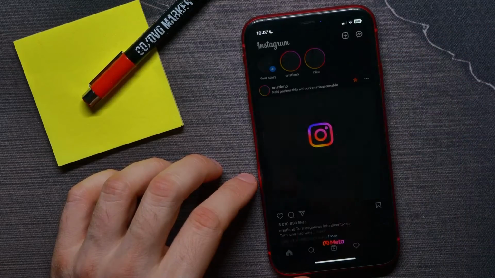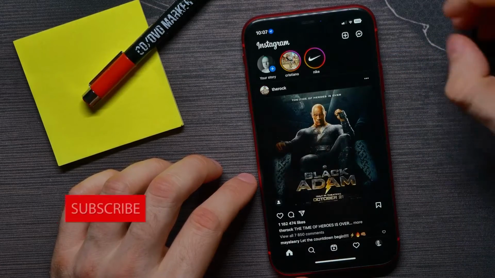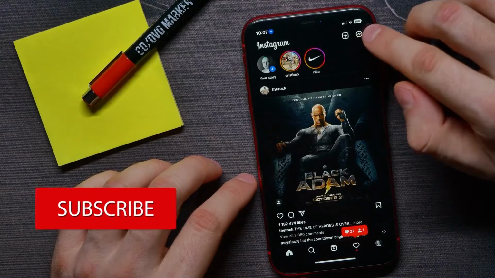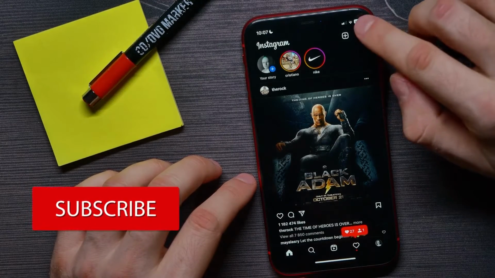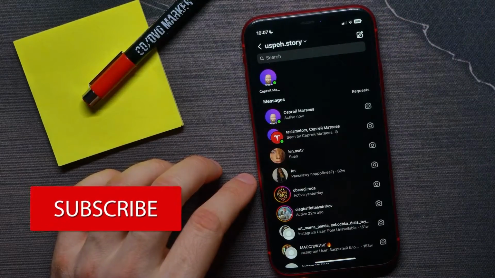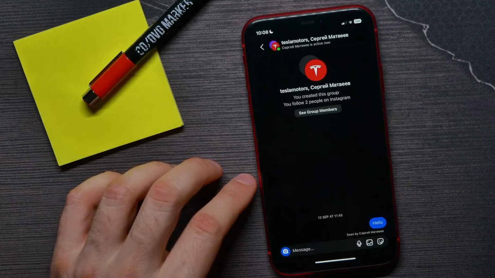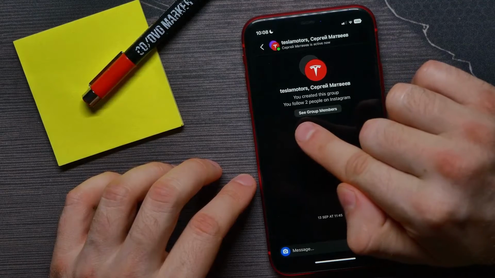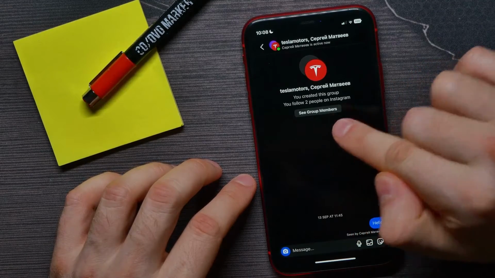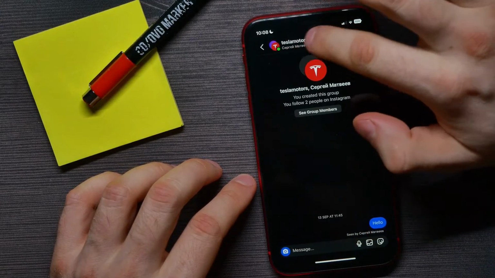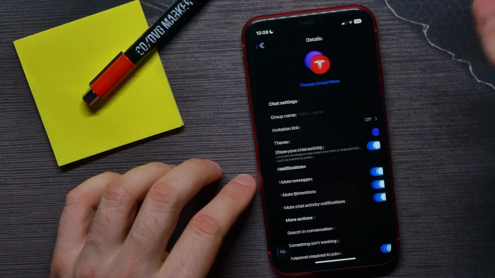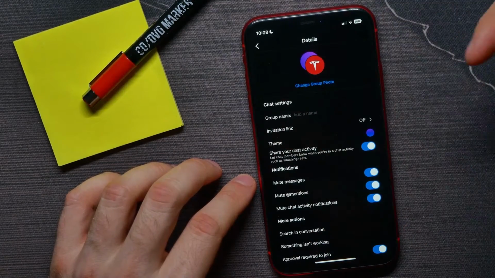First, open up the Instagram application and then right here at the top right corner, tap the DMs icon. Next, open up a group chat and from here you can tap where it says see group members, or you can tap here at the top on the names to go to details.